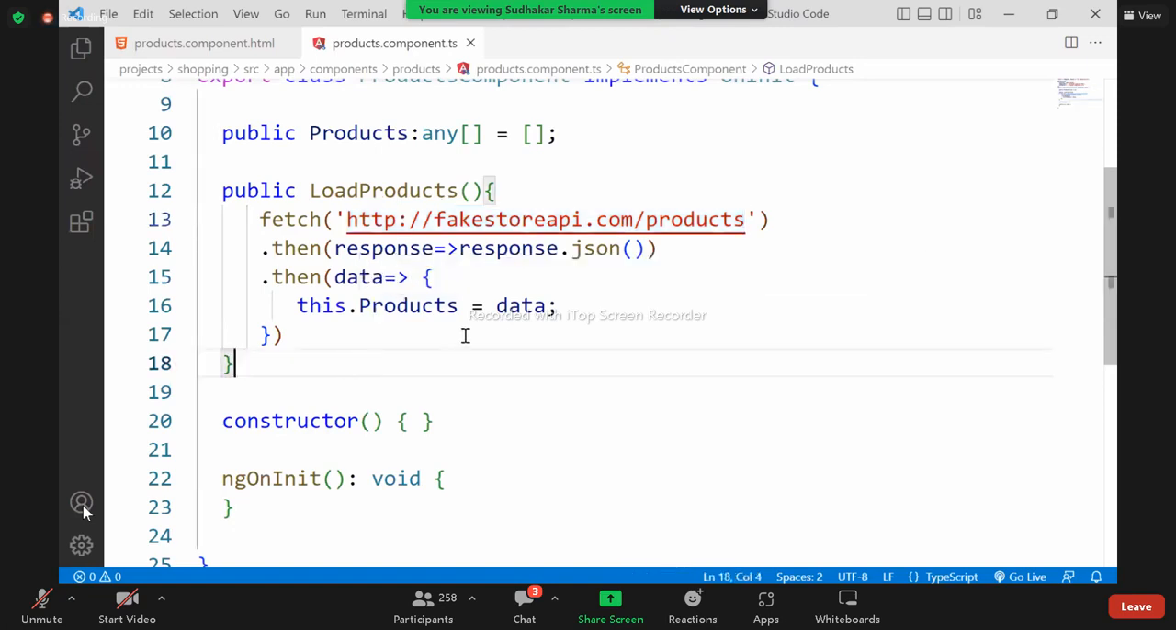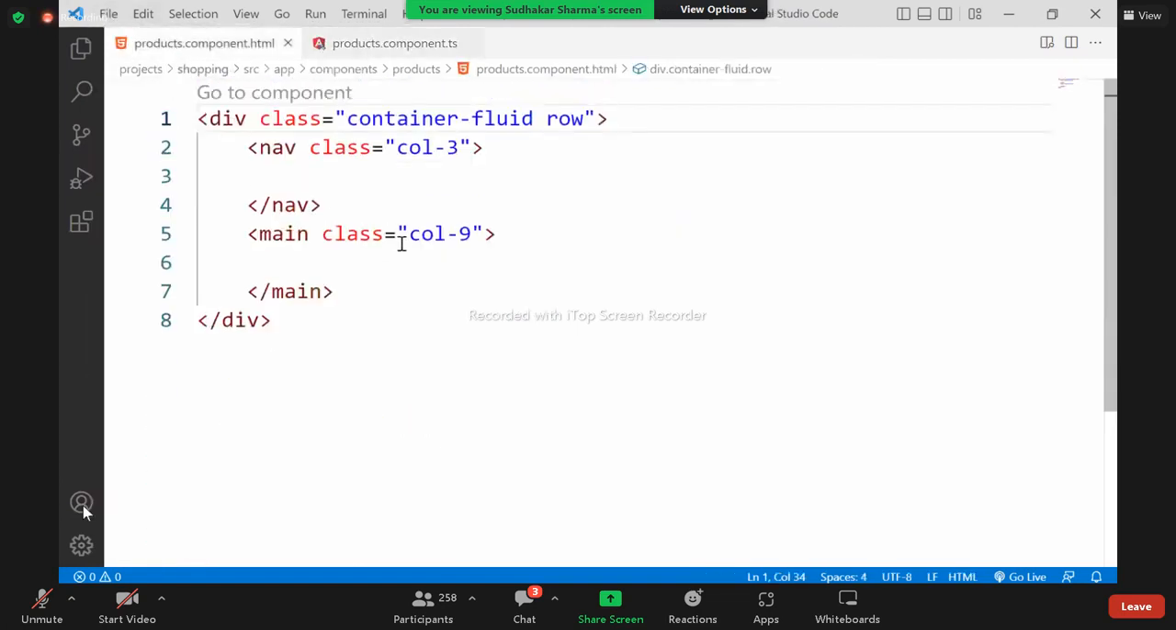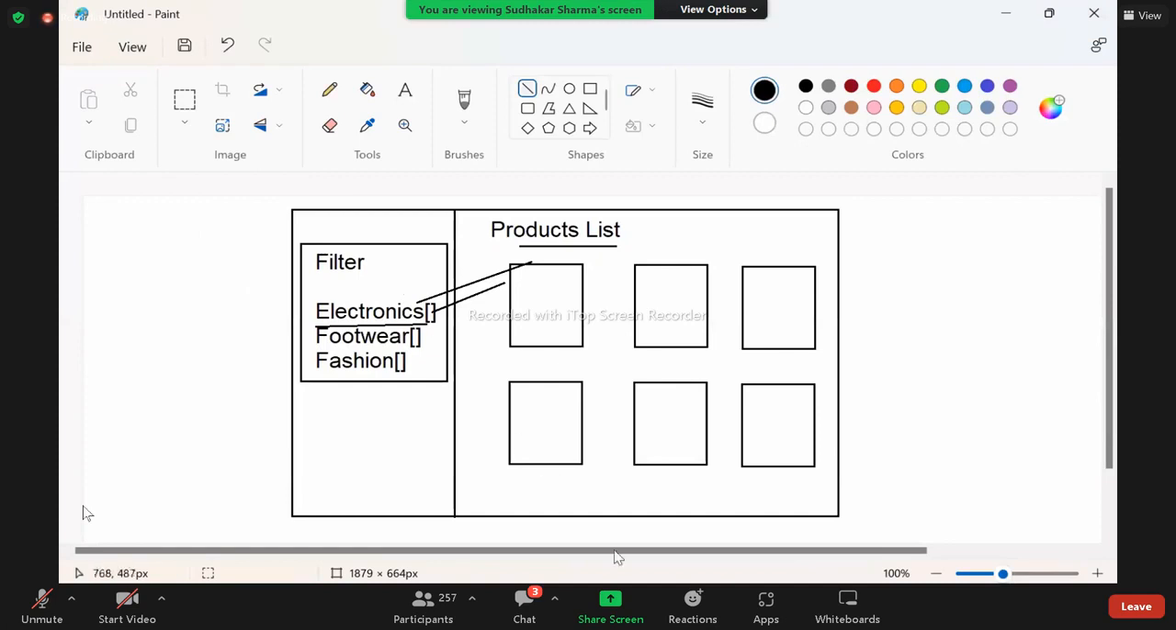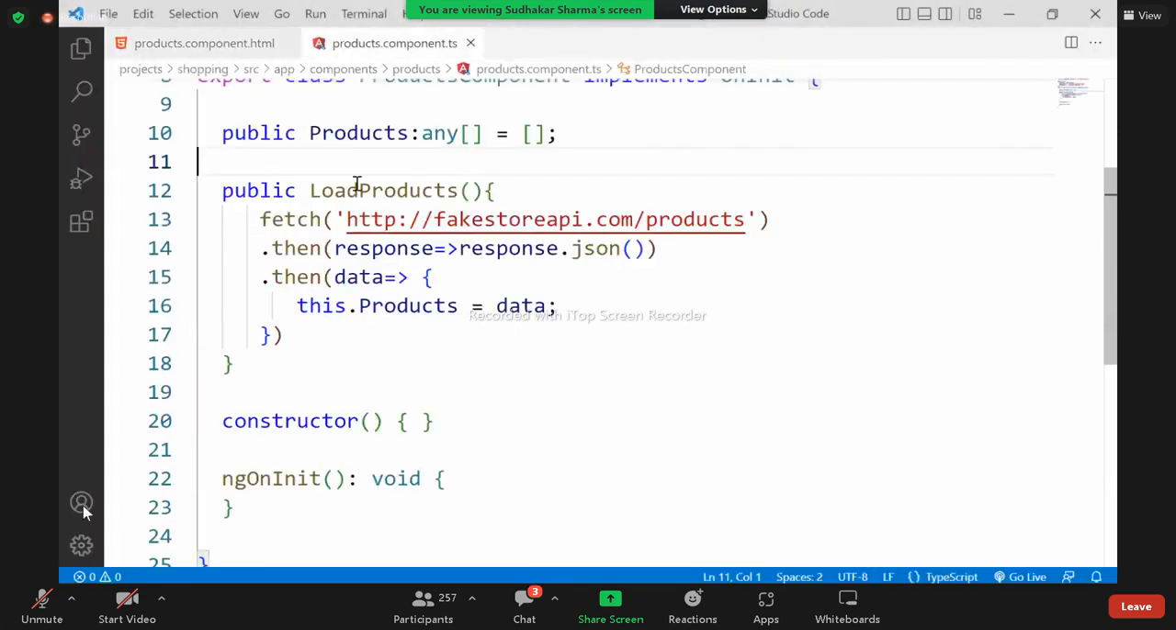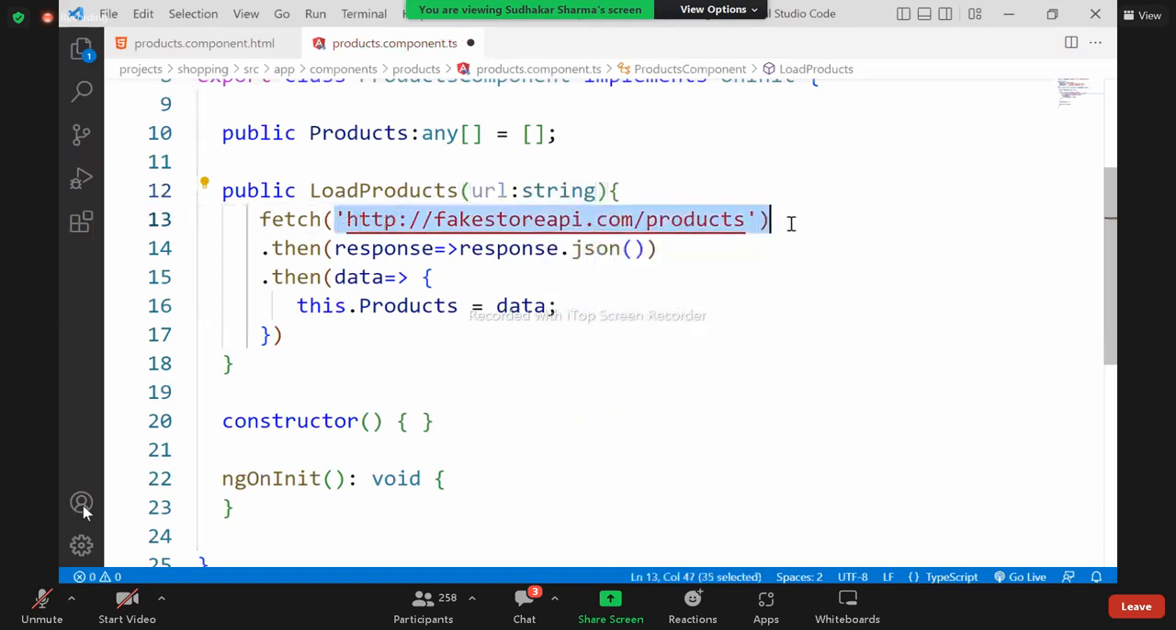And I want to display all the products here. But this will be changing. It is not all products every time. When the user selects electronic products, or footwear products, this URL should be changing. If this URL should be changing, I will declare a URL of what type? String. I will use that URL here.